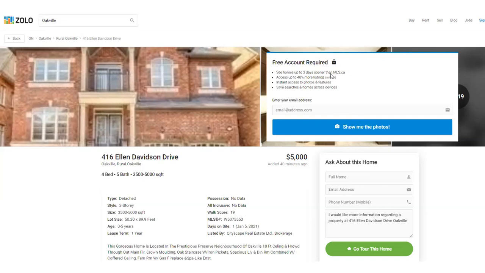So again, they have the opportunity here to sign up for a free account and correct any information that they may have previously entered incorrectly, because now they do want to go see this property and they are interested in booking a showing.